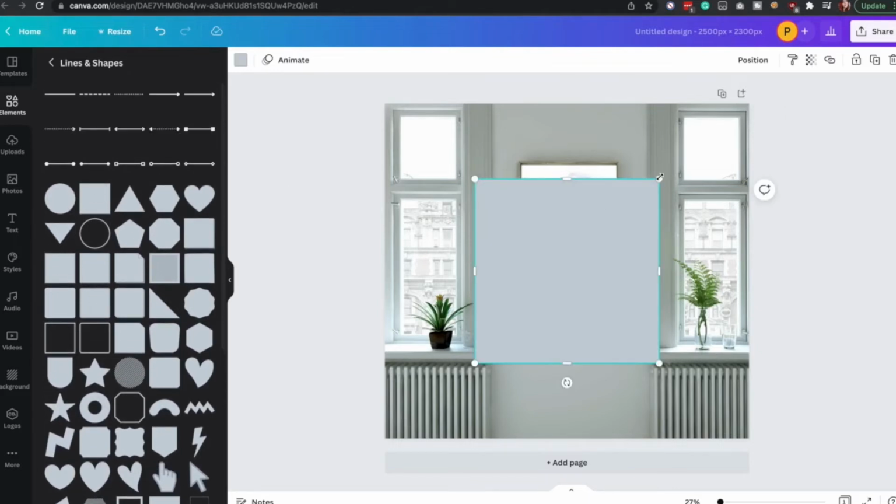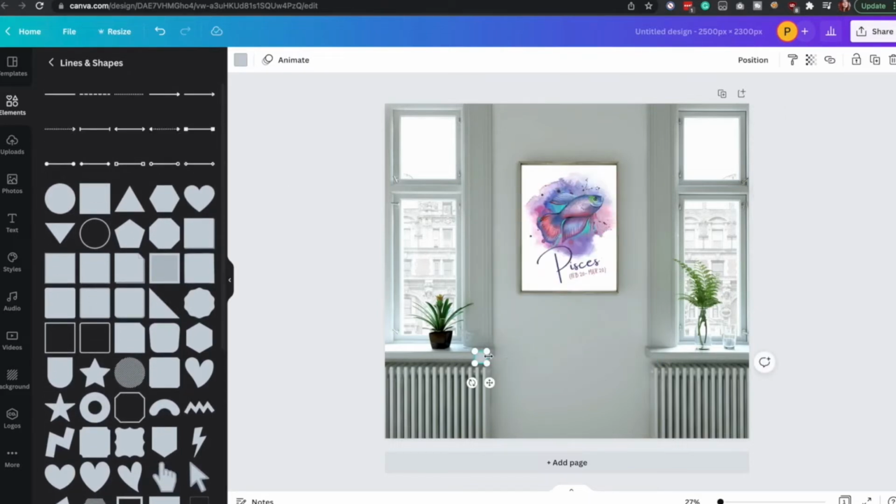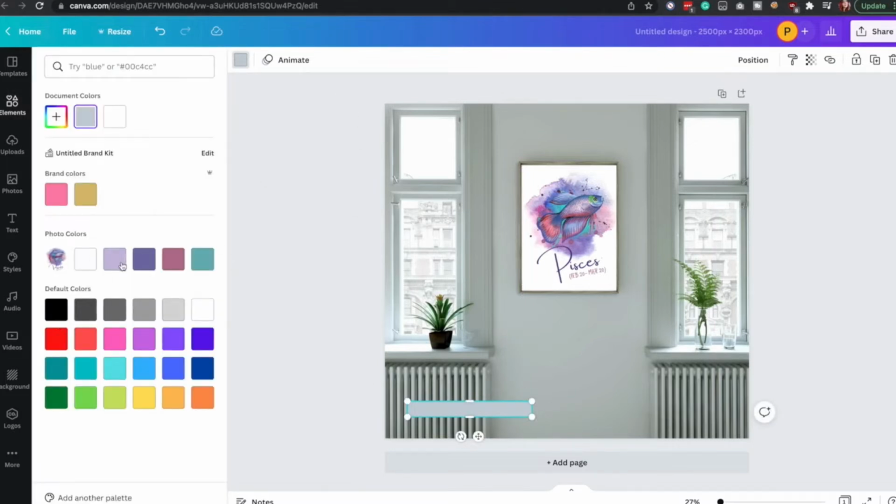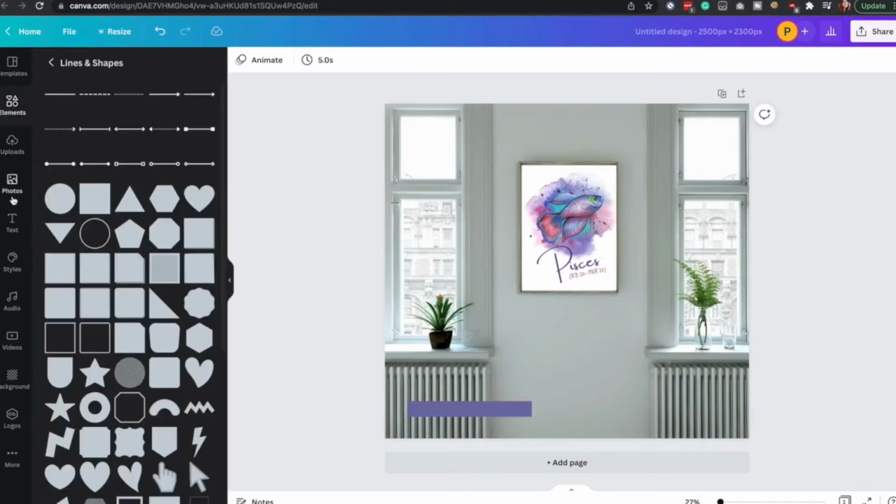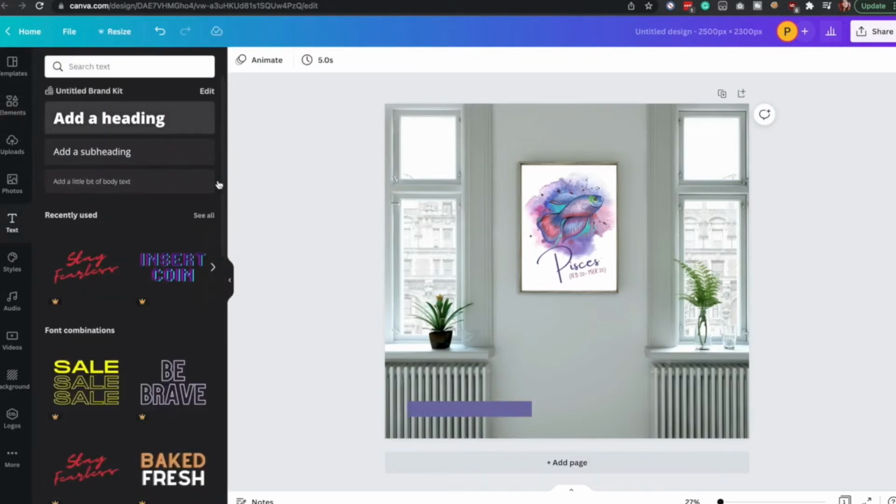So let's put a square back again and just make it smaller and drag it so that it becomes rectangular, so that we can fit some text inside it that just says very simply instant download. So change the color to something that suits the image. You want it to look like one piece of art. You want it to complement.